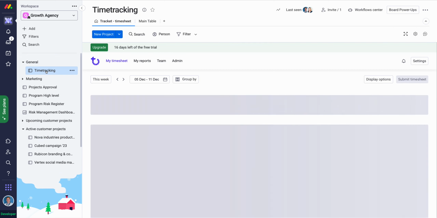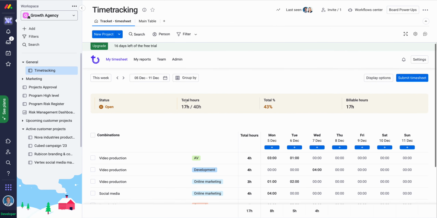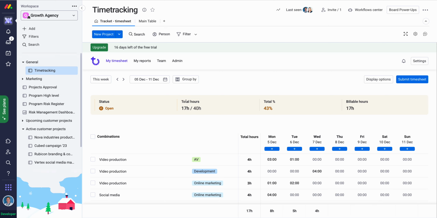Here's a board time tracking, where the timesheet overview has been installed. This is the personal timesheet of each and every team member. Each team member has access to their personal timesheet, and here they can see the total hours they have logged in this week compared to their capacity for the week.